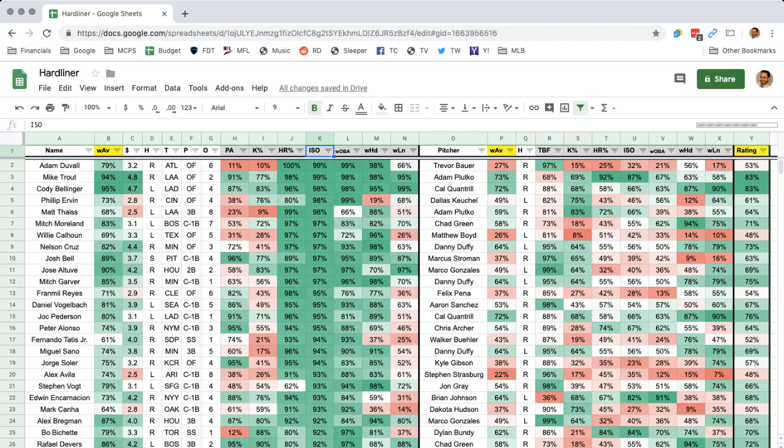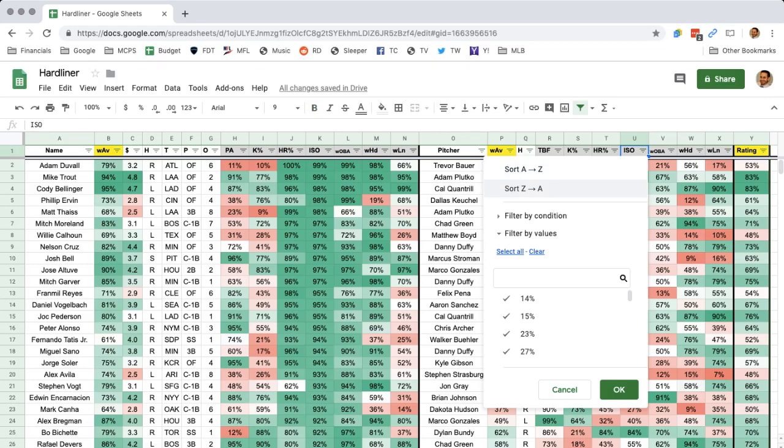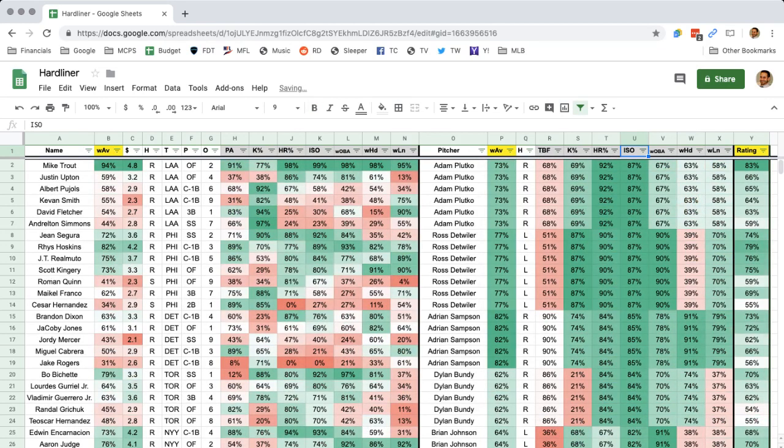On the other hand, you have ISO here. Adam Plutko, 87. Ross Detweiler, 87. Adrian Sampson, 85. Dylan Bundy, 84, etc. These are guys who give up a lot of power. You know, again, that the green is good for the batter, not good for the pitcher. wOBA, same deal as ISO.